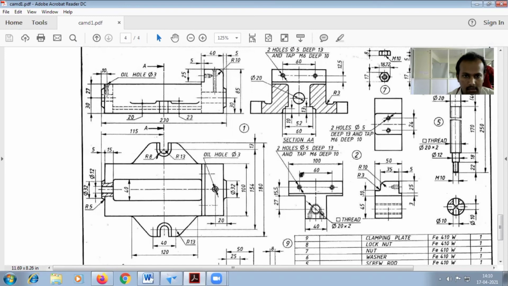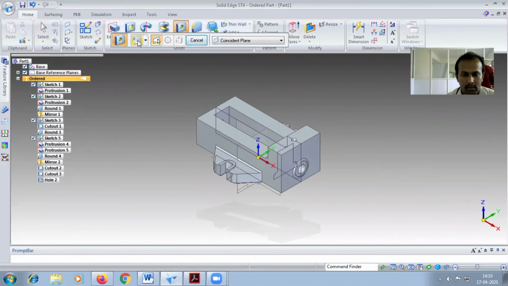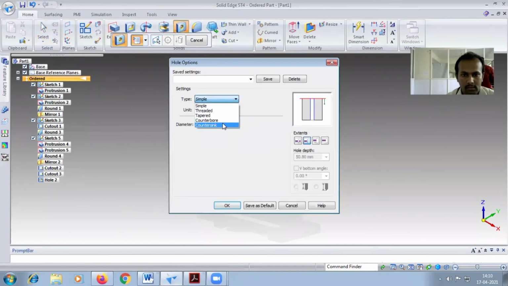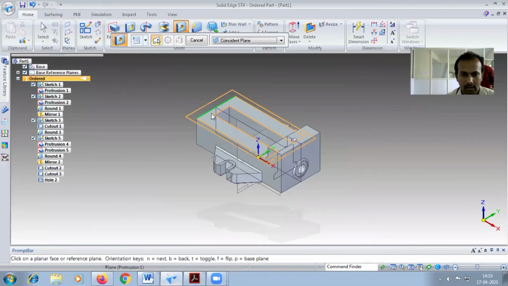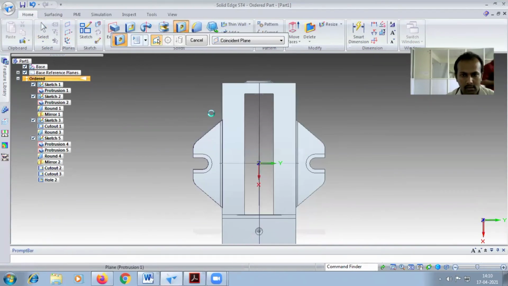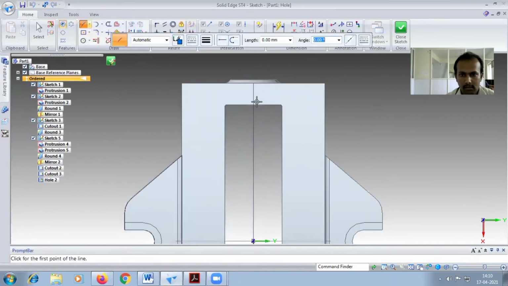Okay, so now we can start this diagram. Same dimension in the hole option, as previously what we did in the countersink. Again 3 and 6 you have to take, and angle 90 degree. Okay, instead of 6 you can give 5 also, because the radius is given. Okay, 10.